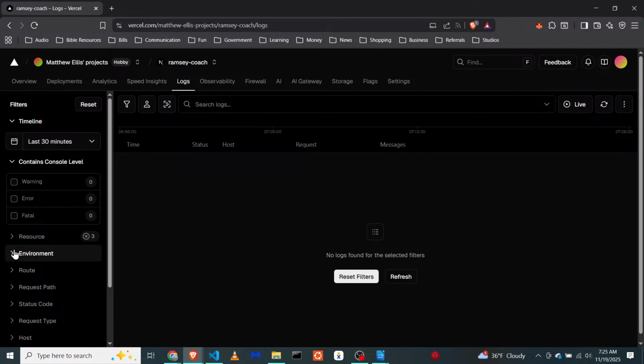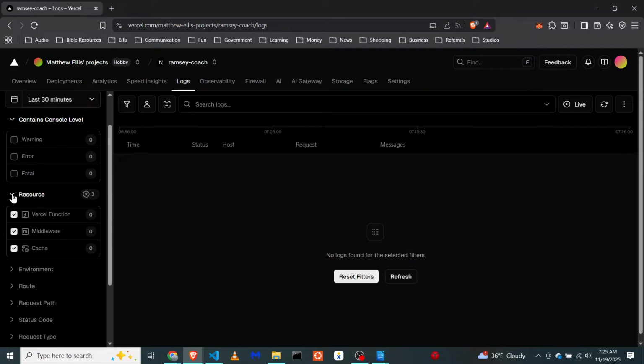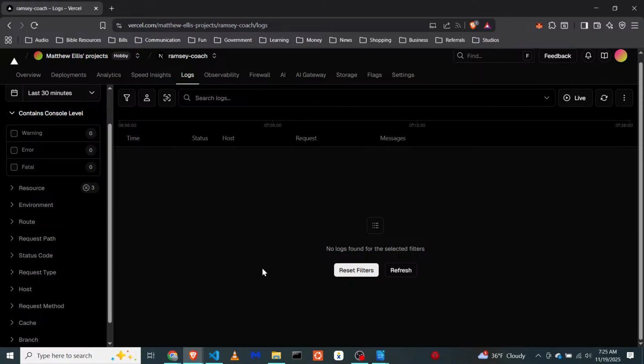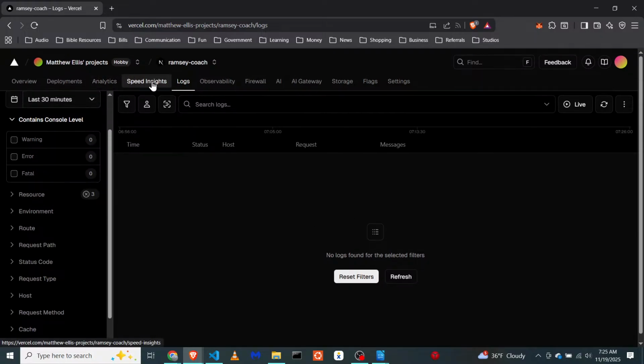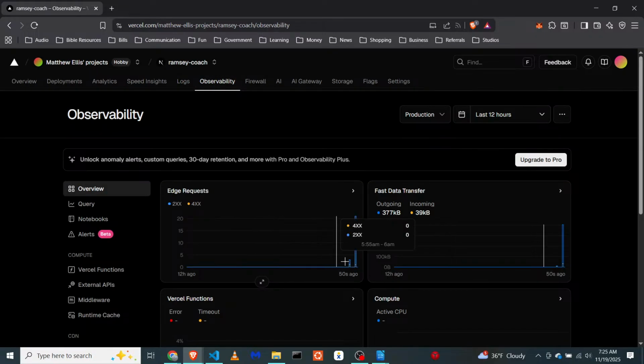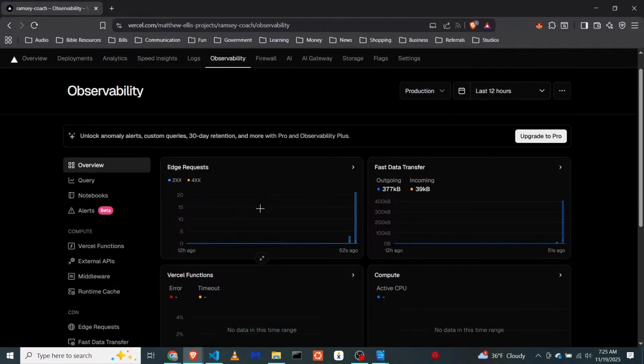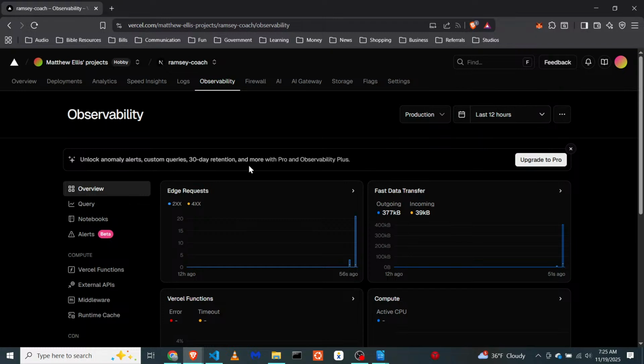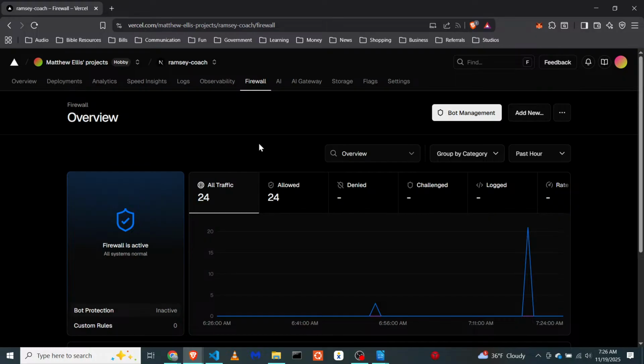So this is useful if you have any warnings or any problems going on. These can help debug some of your website. I don't usually look into this, but sometimes it works. Sometimes it's helpful. Here's the observability. Anomaly alerts. Firewall.